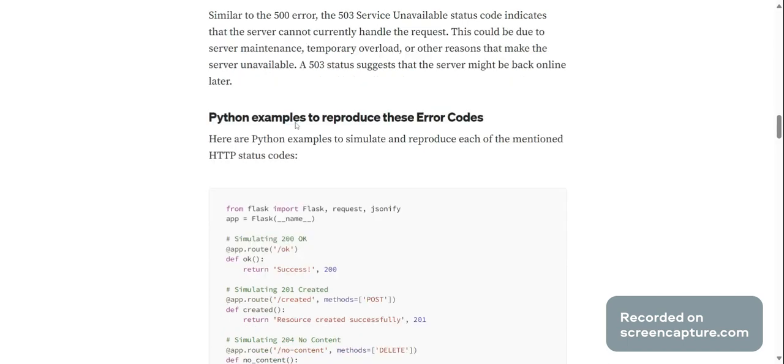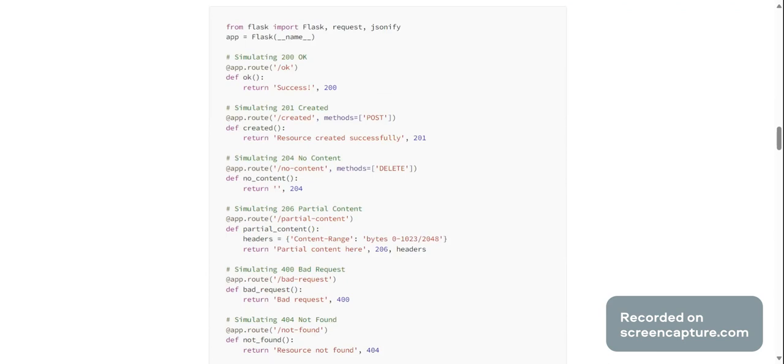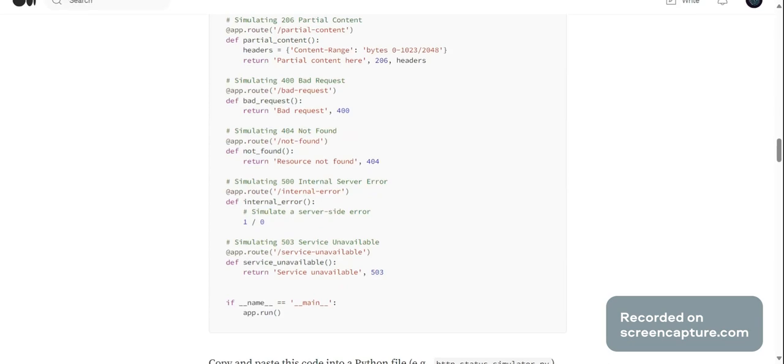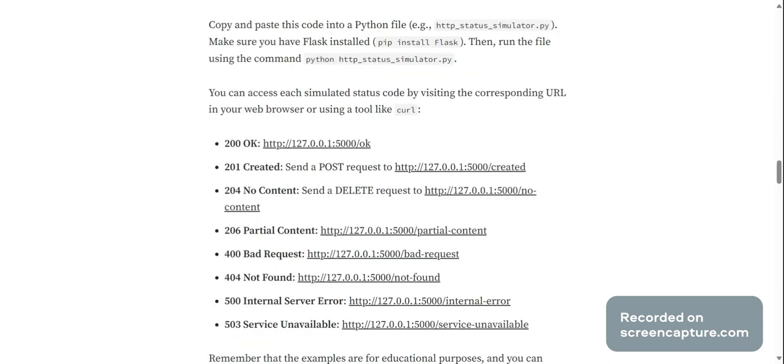Now next we have some Python examples to reproduce these error codes. This is a code sample that you can run locally. You just copy paste it into an app.py file and then run it. And then you can just hit these endpoints to see what the response is.